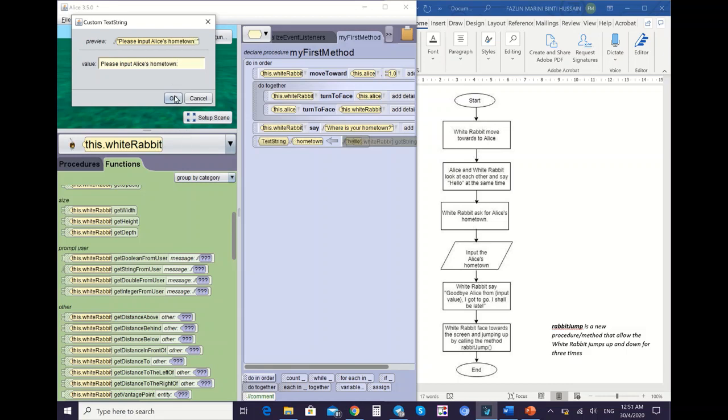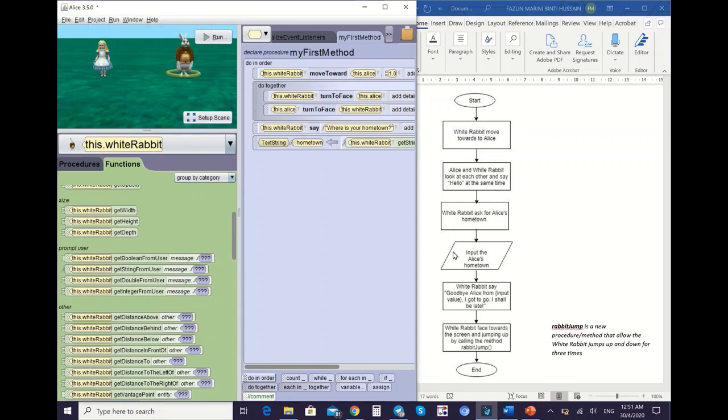Okay, and click OK. Right, so this is for this step. Input the Alice hometown. Next step, white rabbit say goodbye Alice from input value. Okay, I got to go, I shall be late. So meaning that white rabbit will say something to Alice and then it will read the input from the previous input data.